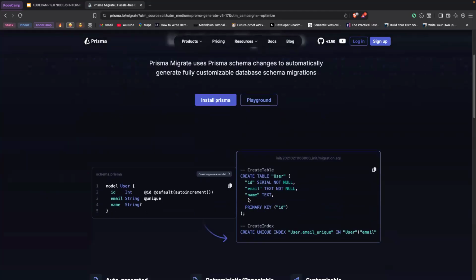So this is the table it will create. If you look at this, for the user here, we have the ID, serial, not null. We have email, text, not null. So this is PostgreSQL, so the schema differs a little bit. We have serial, this is a primary key. The reason why it's serial is because it's auto-incremented.